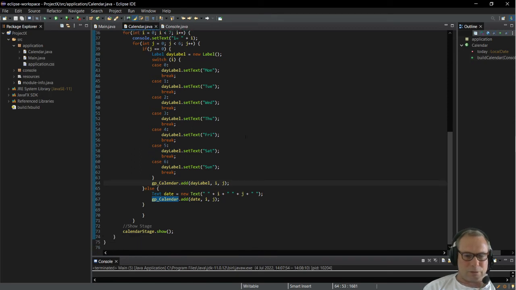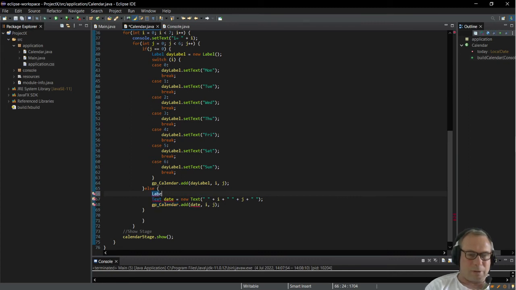So I'm just going to create a label now instead of the text in the else statement, because I want to use a label as well, and I'm going to call this date label because we already got a day label for the days. Now we're just going to have one for the date, equals new label, like so.